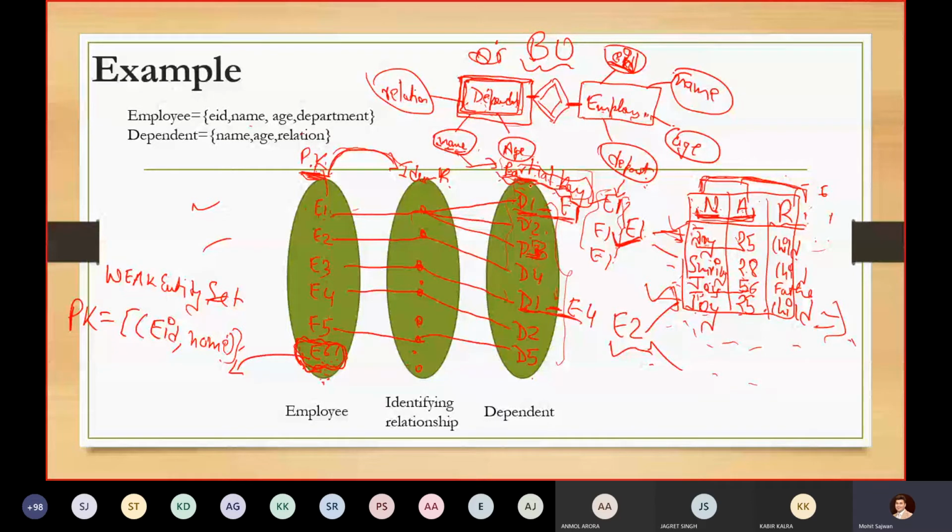Based on the knowledge we have learned so far, what is the degree of this identifying relationship? The degree will be 2. Why? Because two entity sets are participating. Don't assume that a weak entity set is not an entity set. You have to consider it.